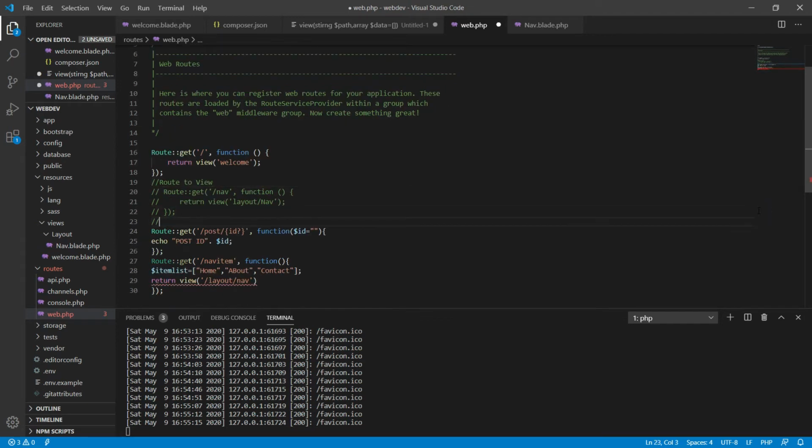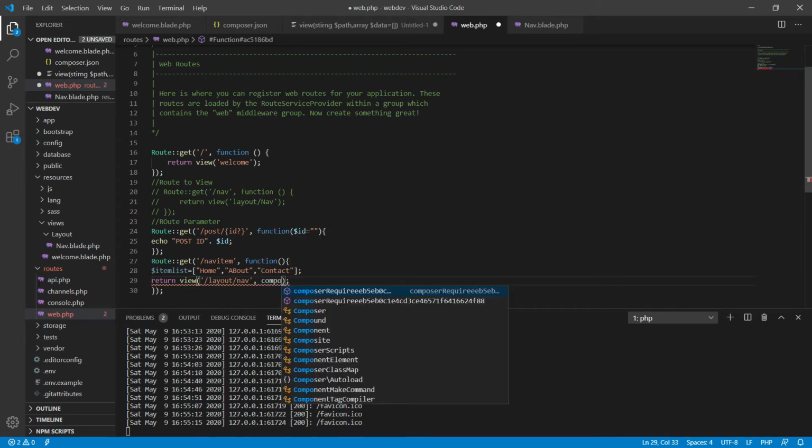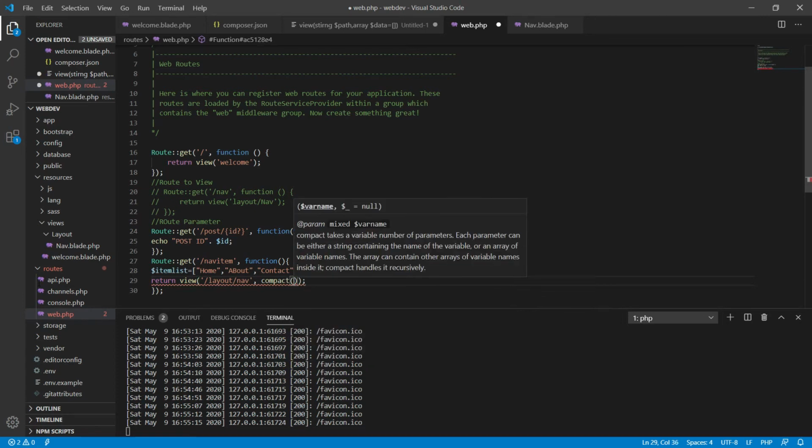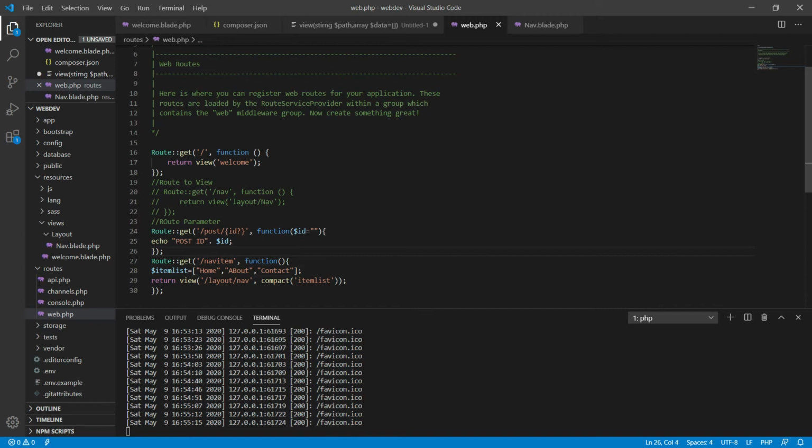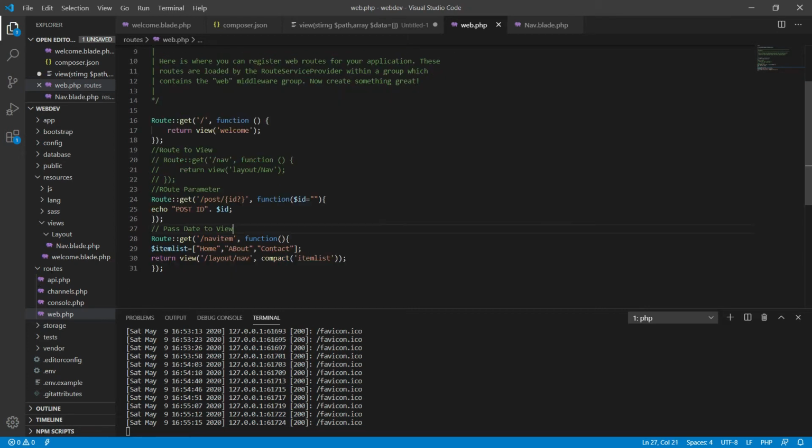Go to the view, the root parameter, this will be here. But the simple thing is that I have to use compact and pass this array without the dollar, item list. So, pass data to view.